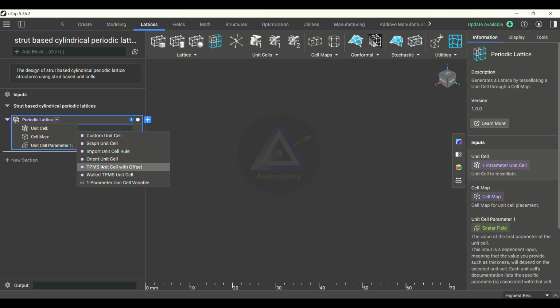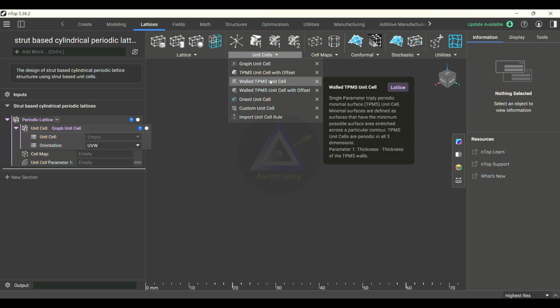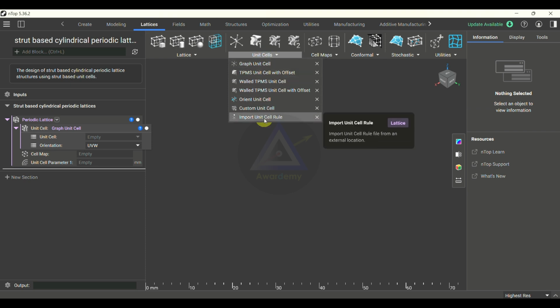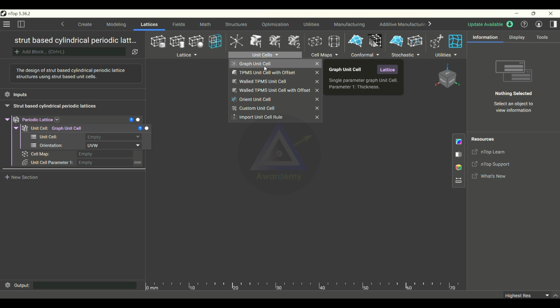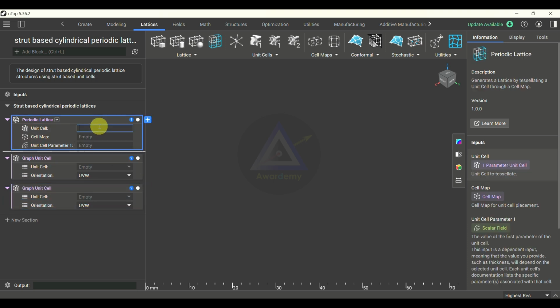In nTopology, the graph unit cell is also known as the strut unit cell. So let's select this. Either we can directly select it from here, or we can get it from the unit cell tab within the lattices tab. We can get it from here as well. So we have different types of unit cells in total. As I said, we are going to use the graph unit cell. So let's select this. Now we have the graph unit cell here, and we already filled it here. We can take it out. Okay, so now it is empty.